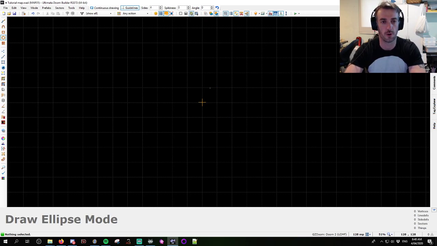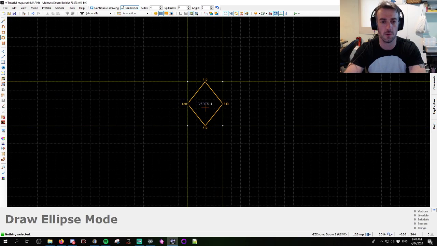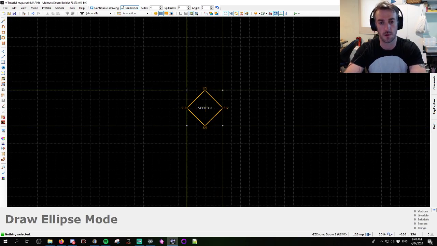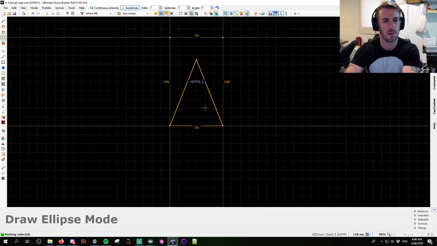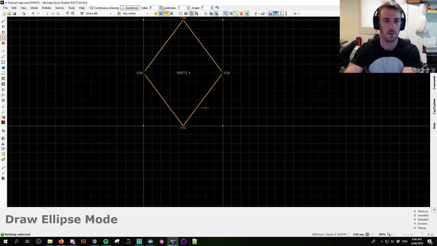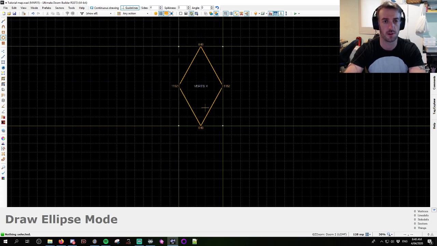So we'll start by drawing a few shapes. Ellipse Tool is a bit of a misnomer. It's more of a polygon tool. So you can go right down to 3, although you do have to manually enter that. So you can make a triangle, square or diamond, pentagon, etc. So let's start with the square.